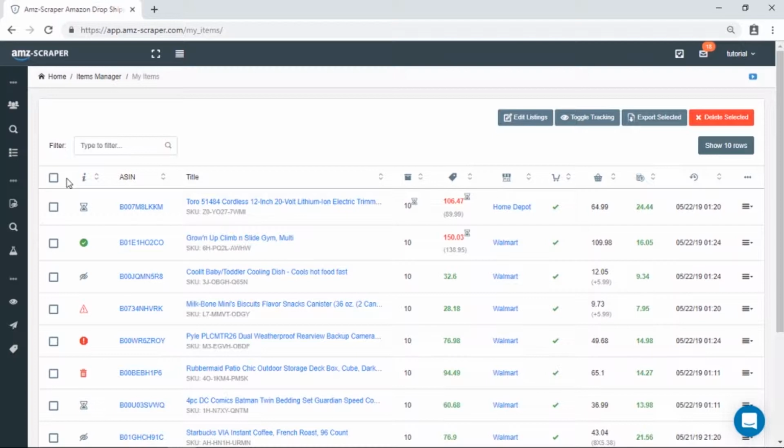Amz-Scraper gathers relevant information on each product. Let's go over each section in the table. Under the information icon, you will see the product status. The product status can be one of the following. This icon means that the product is currently pending and will be listed in a few minutes. This icon means that the product is listed and being monitored and repriced by Amz-Scraper.